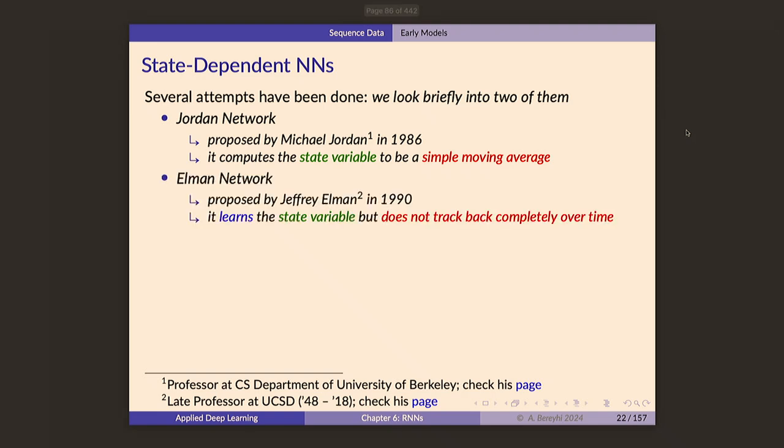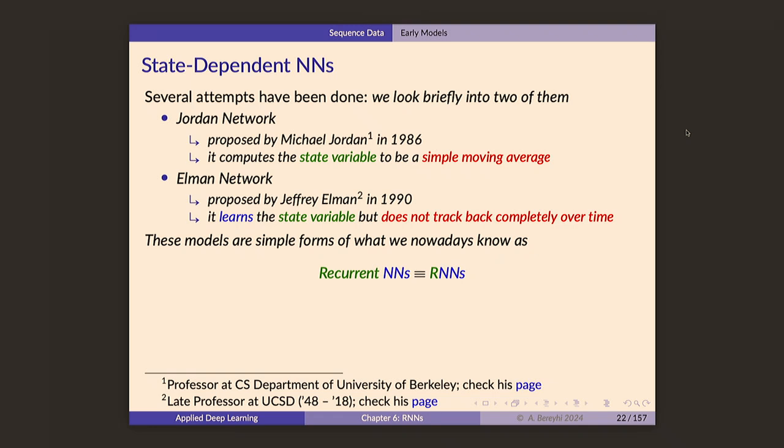And there was also the Elman network. Jeffrey Elman was a professor at UC San Diego, and he passed away in 2018. He was a linguistics guy who actually studied something between psychology and neuroscience. His main contribution was to design a machine which would start to talk like a human being. So four years after Jordan, he came up with a better idea, that maybe we can make a better state. They were the simple form of what we nowadays know as the recurrent neural network.